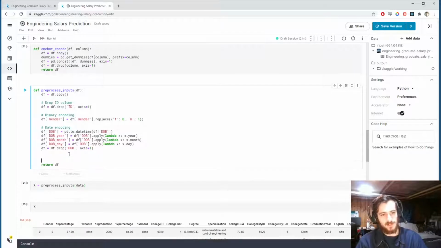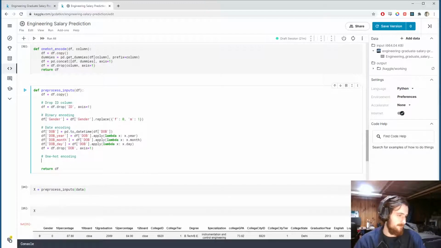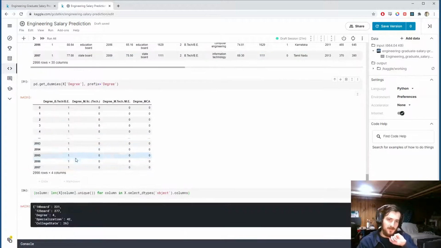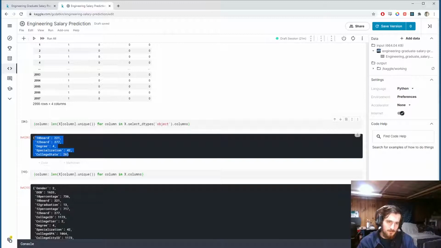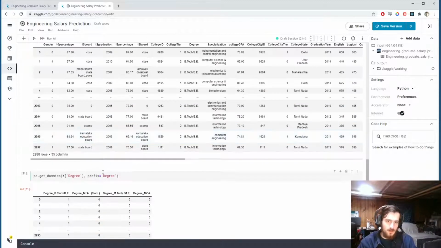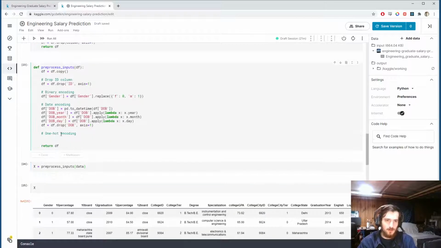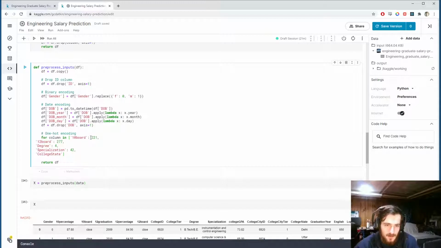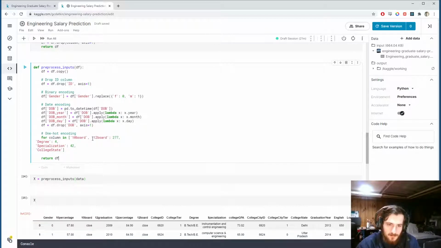Now we'll use this down here. So for one hot encoding, I want to grab the names of all of these columns. So here are all of our categorical columns that we'd like to one hot encode. And I'll say for each column in a list of them. Now let's just go through and clean this up a little.